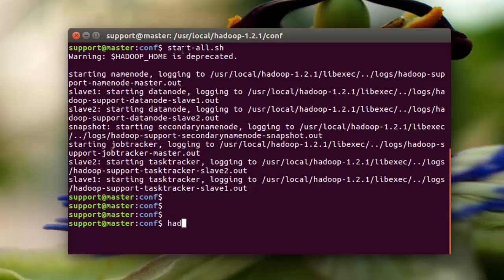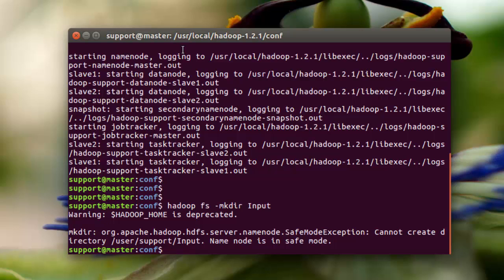So we're going to try to now create a directory inside of HDFS. We're going to do fs and we're going to do mkdir. We're going to try to create the directory named input. And what we're going to find is, because during this process, when it's actually waiting for the data nodes to respond back, it is in basically read-only mode. So that's why it's saying that it's in safe mode. So think of safe mode like read-only mode. So we couldn't create a directory because of that.